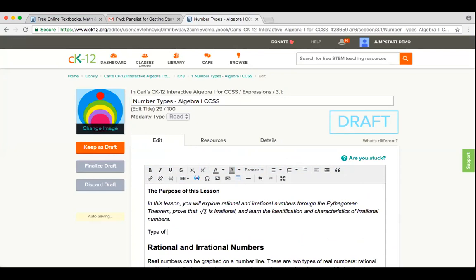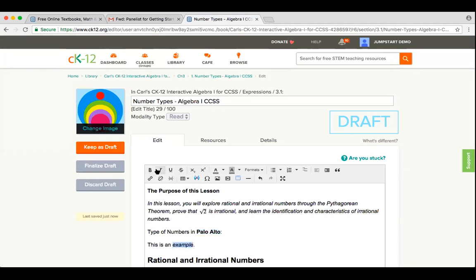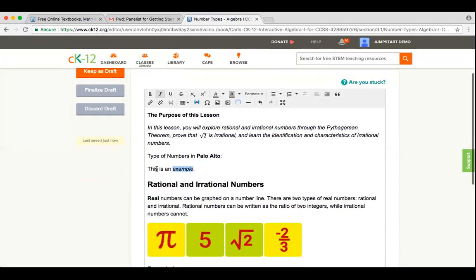So after I talk about the purpose of here, I'm going to talk about types of numbers in Palo Alto. Okay, and this is going to be a specific lesson about numbers in Palo Alto where I'm localizing, putting in things that my students are familiar with that will make this lesson more interesting, okay? This is an example. So, and I can do things like bold, like we talked about. I can do things like underline, etc. So that's all I'm going to do right now.